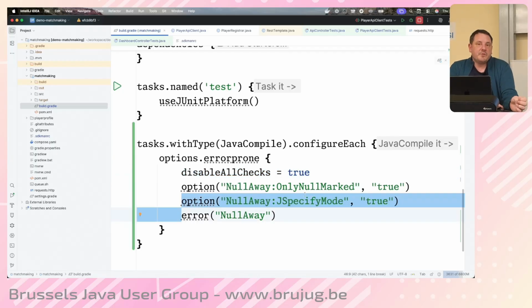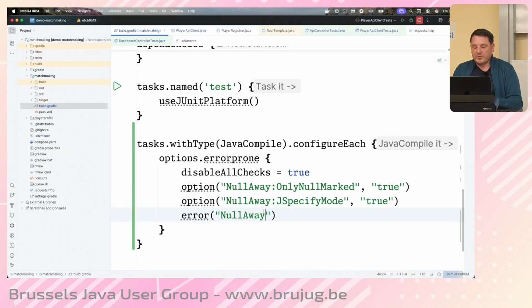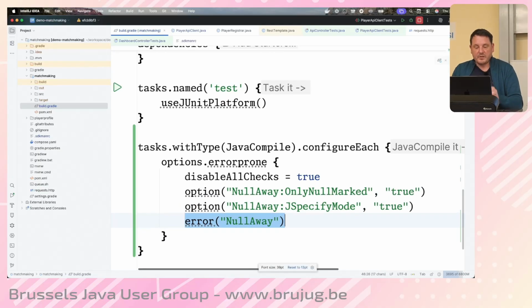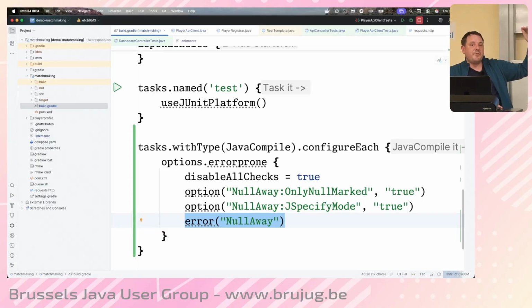Triggering the JSpecify mode for NullAway, which is the thing that will look deeper into your code and try to find places where you could have a null pointer exception. I'm going to go back to that in a minute. And this is probably the most important. By default, Error Prone will list the things that it has found as a warning. It will not break your build. You want it to break your build, because if you have warnings and it doesn't break your build, you'll have like 200 warnings and then 400 warnings. You know the drill, right?